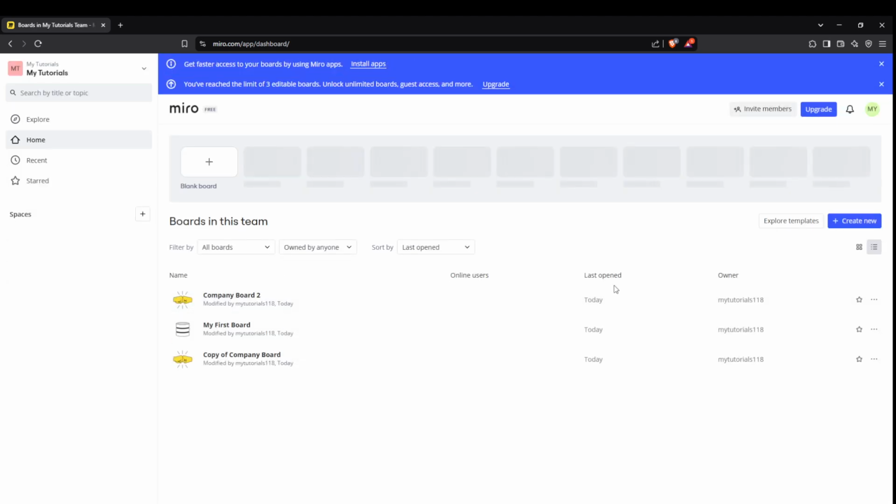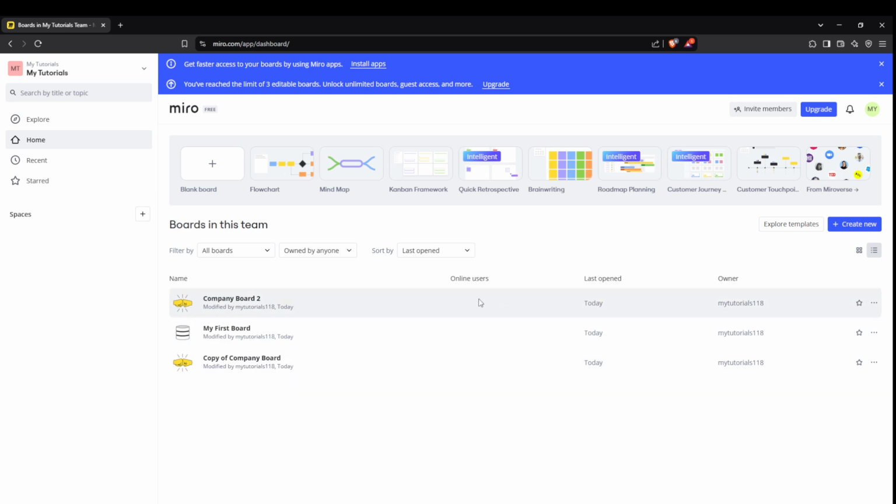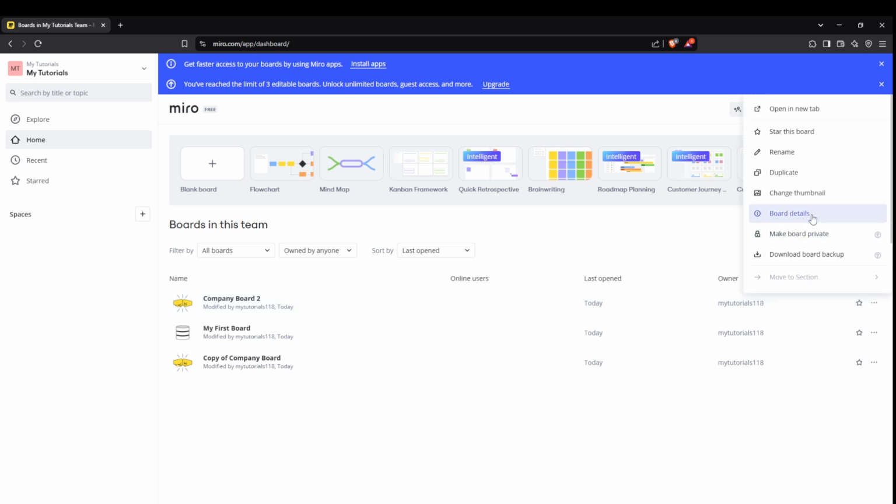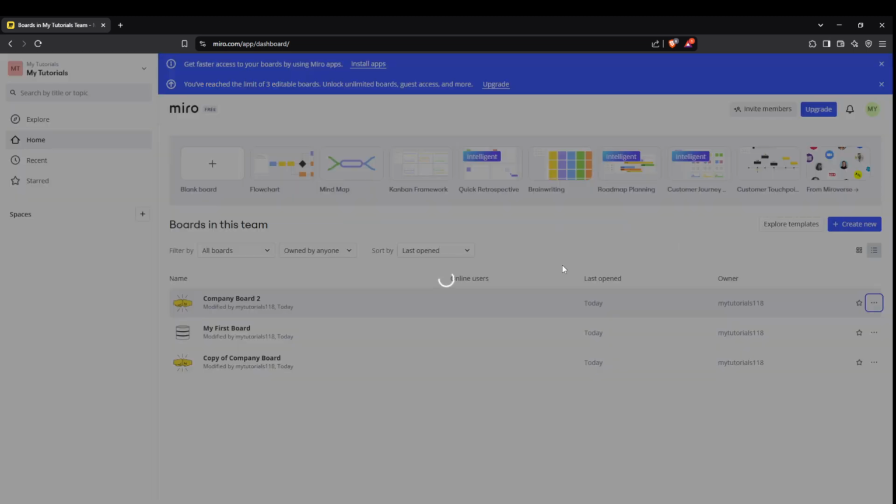Once you're on your dashboard, locate the board you'd like to share. Move your cursor to the area near the board's title, and you should see an icon with 3 dots appear. This is the menu icon. Click on it to reveal a drop-down menu. From this menu, select Board Details to access more specific options regarding your board's configuration.